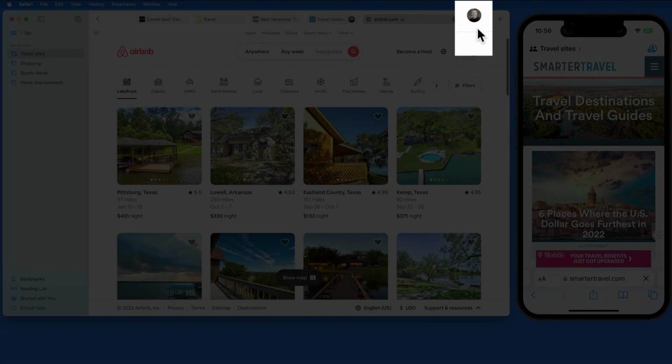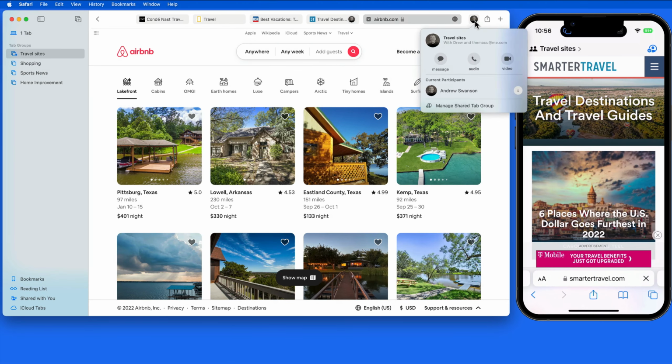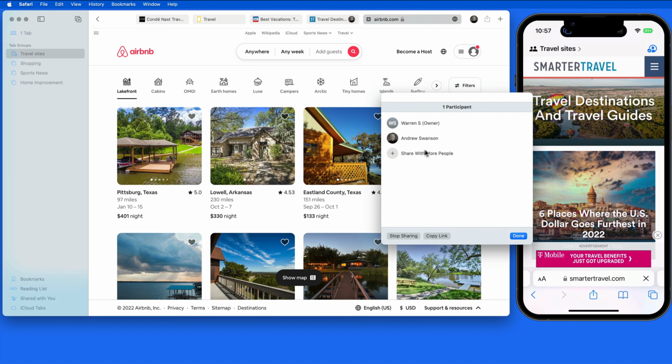Click on the Collaboration button up here and we can manage the shared tab group. From here we can share this with more people or remove access to the shared group. Down here we can share the tab group using a link. And finally we can stop sharing, which will make this a standard tab group again.